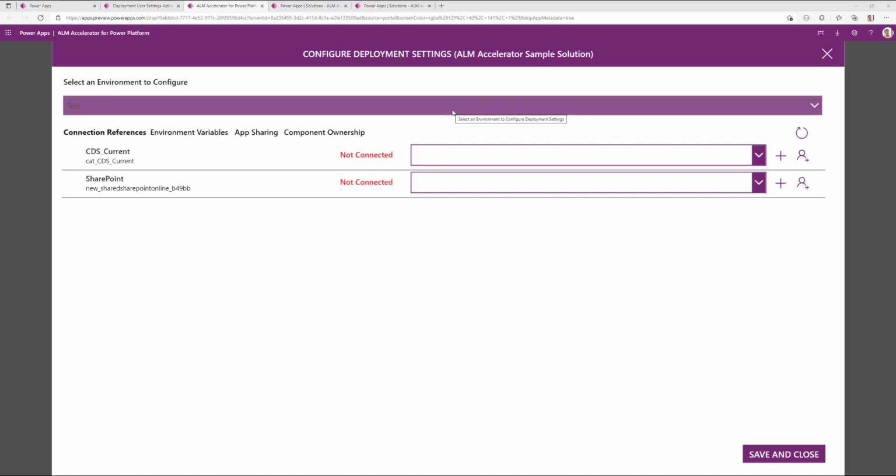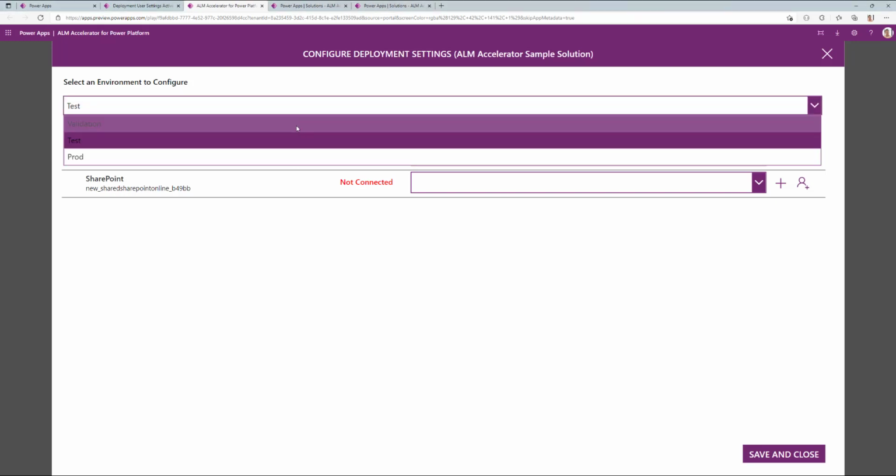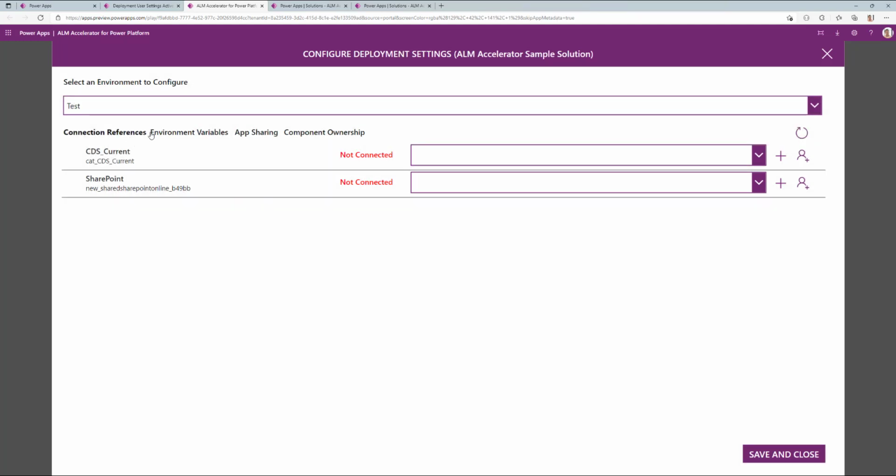Once in the screen, we're going to need to select which environment we want to configure the deployment settings for. These environments here will be the ones configured within your solution profile. You're going to be able to configure four things as part of this process, which are the connection references, environment variables, the app sharing, and the component ownership.